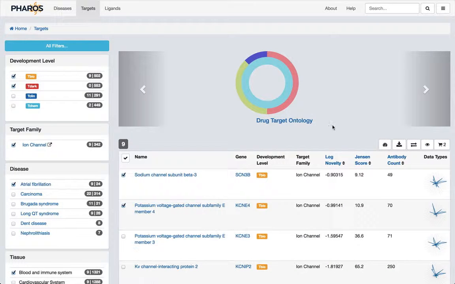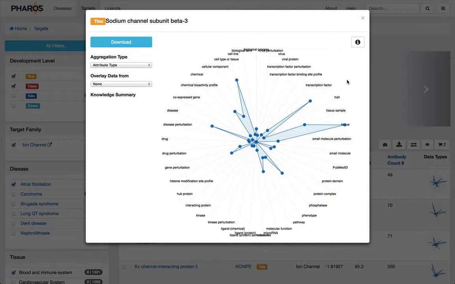Finally, the Pharos interface provides a variety of ways to visualize the data around a target. For example, the interactive pie chart summarizes drug target ontology terms associated with these targets. The radar chart on the right-hand side allows us to explore the data types that are available for a given target, as well as download these associations shown here.